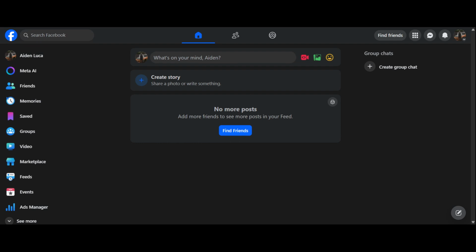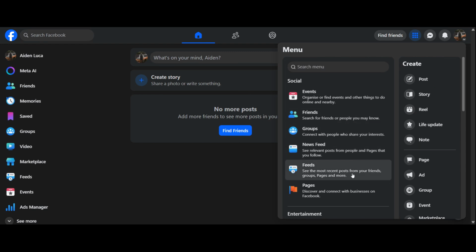Let's jump right in. First, open Facebook and make sure you're signed into your account. Once you're on the main screen, look for the menu button. Depending on your device, this may appear as the three-line icon or a menu option in the app. Tap or click Menu to open the full list of Facebook options. Now that the menu is open, look for Feed and click it.